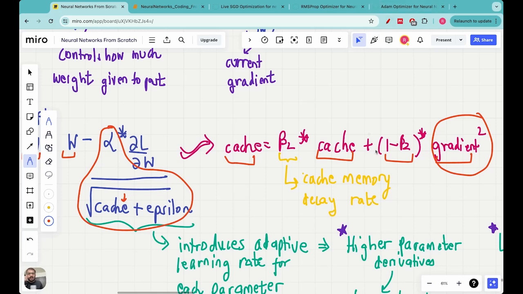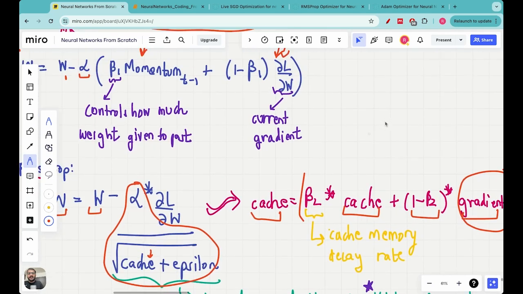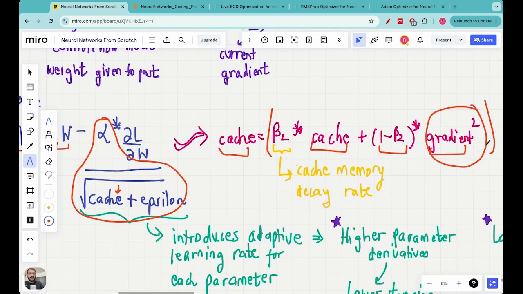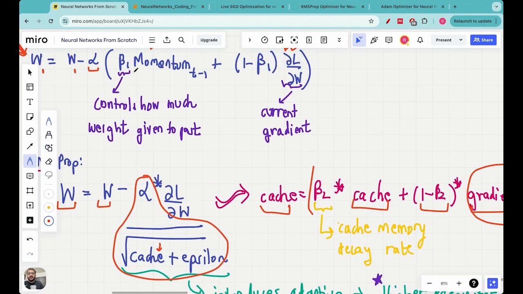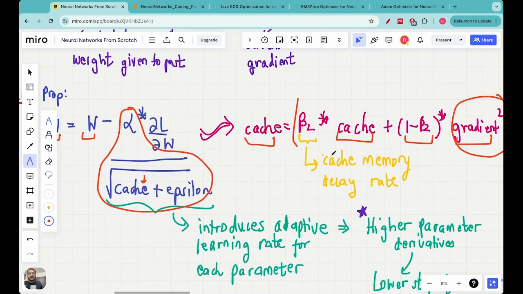Now, the way the cache value is calculated is that we definitely give importance to the past gradient square also. So we don't just keep on accumulating the current gradient, we give importance to the past gradient square also. Whenever something like this is introduced where beta is there and 1 minus beta is there, it means that we are giving importance to the past. And instead of gradient, here we have gradient square. And instead of the beta 1 parameter, we have the beta 2 parameter here. This beta 2 parameter is called the cache memory decay rate, and it controls how much importance we give to gradient square.